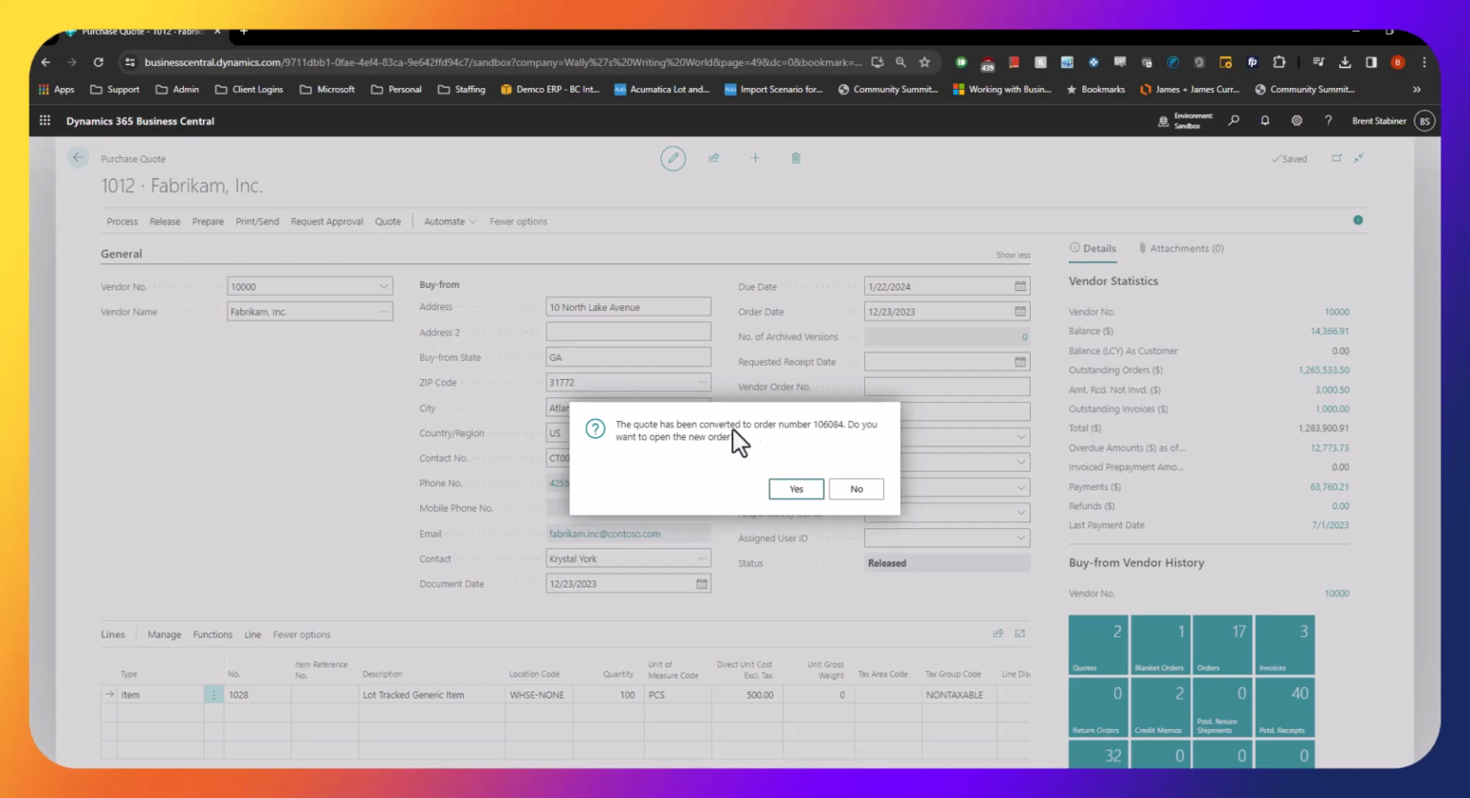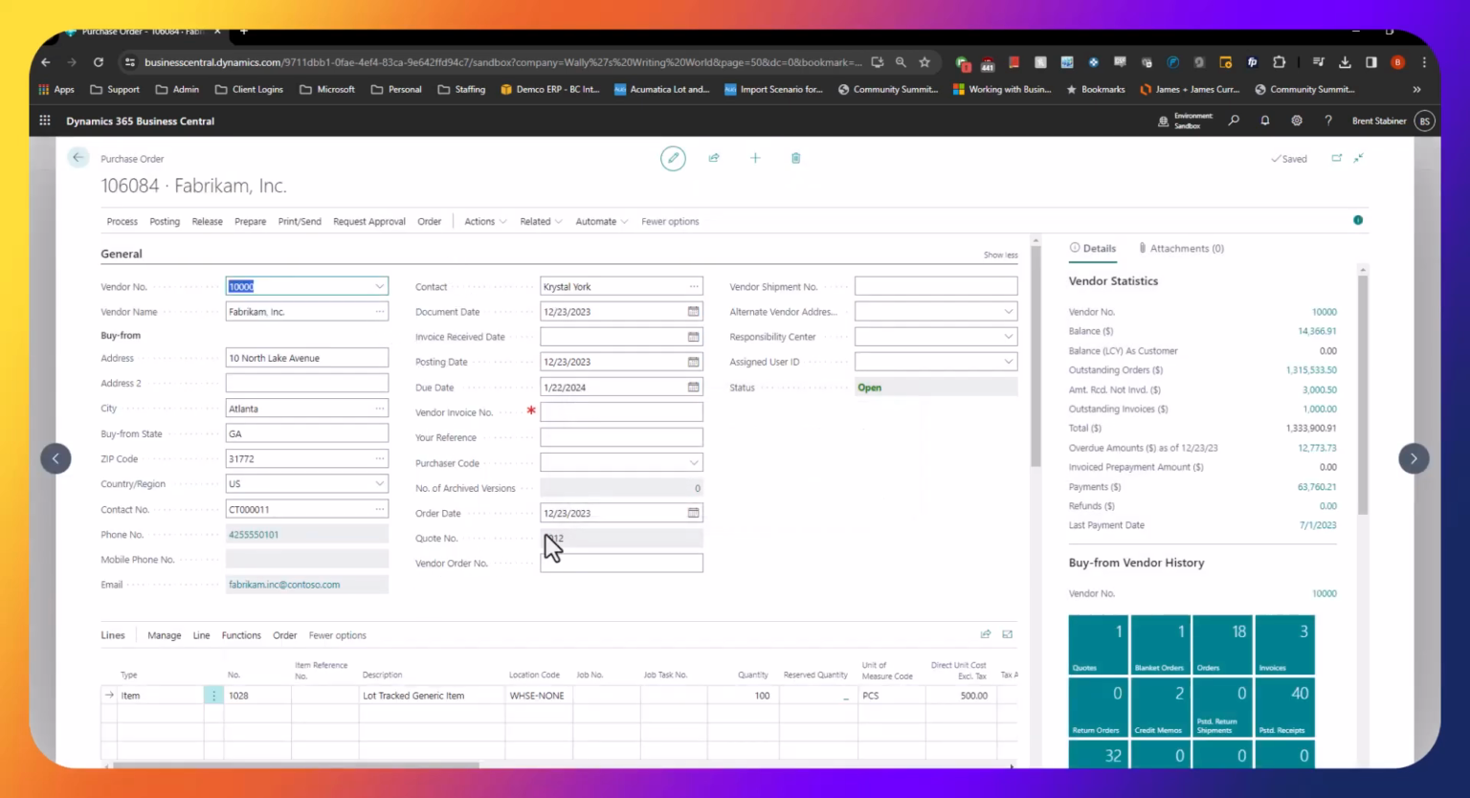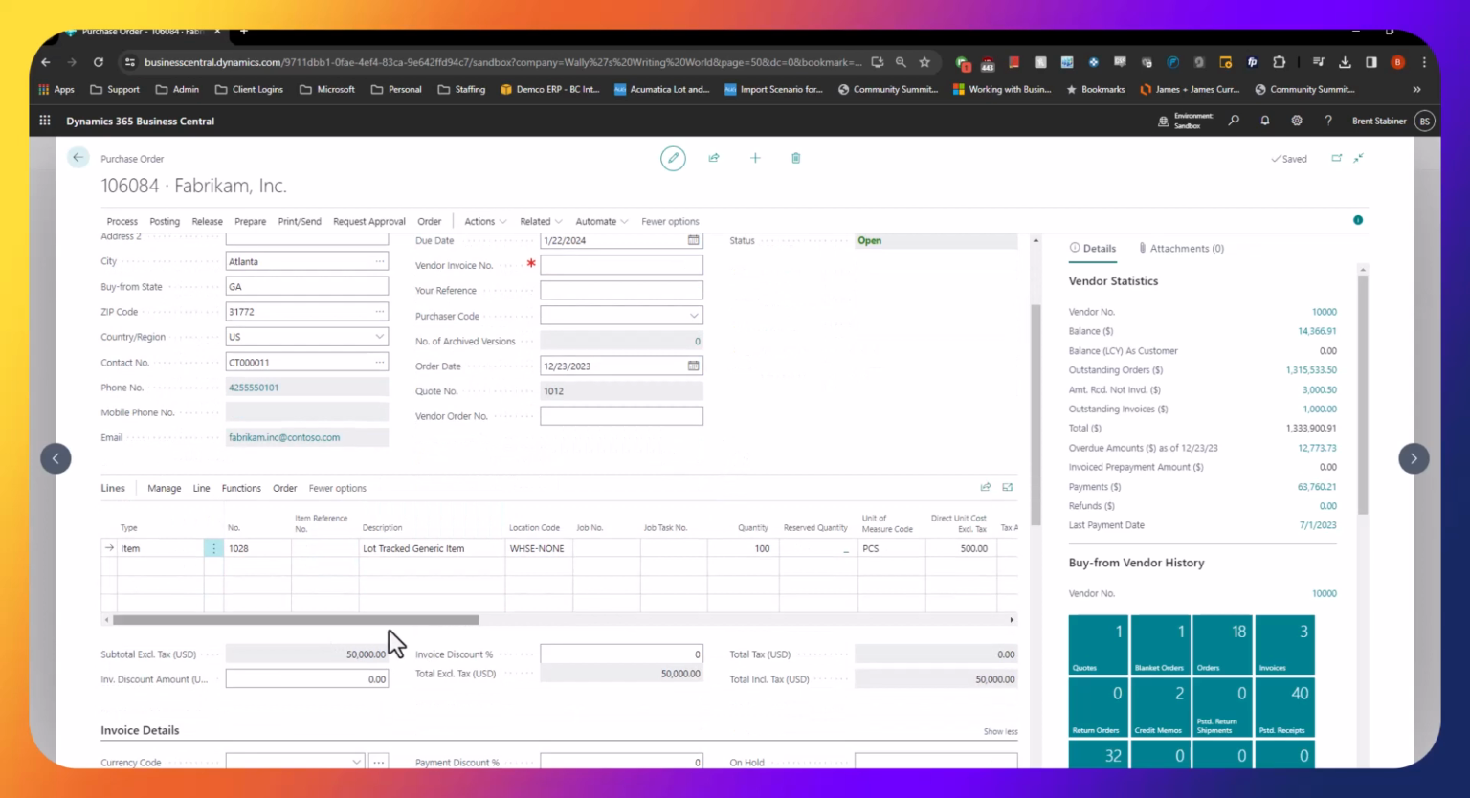And now it's telling me I have a new order, and I'm going to open that new order, which should have all the same information from the quote. And so here is our new purchase order, same information. You can even see here the quote number is attached to it. And so here I'm going to show the three different warehousing setups that can be done.